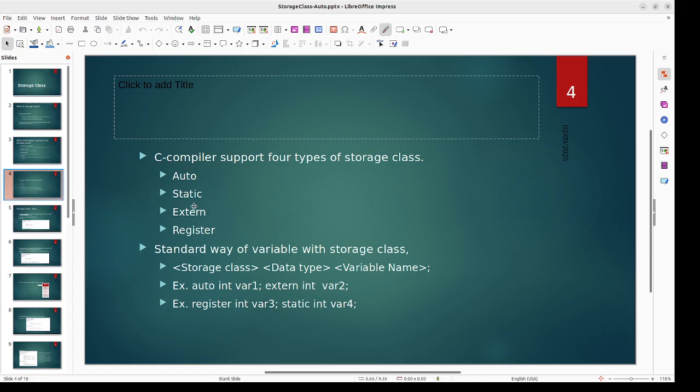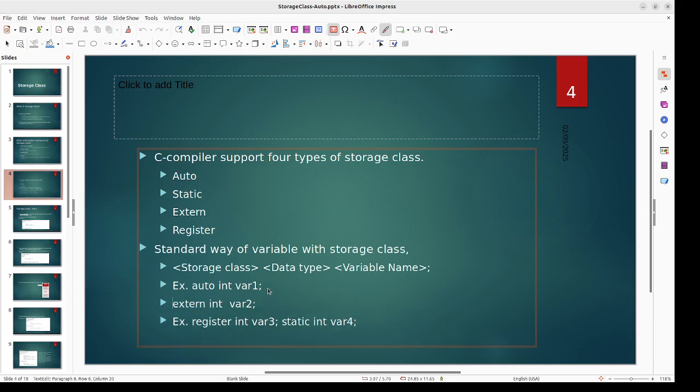So what is the standard declaration of a variable? Till now you have been declaring with a data type, variable name and some initialization. Before that you need to specify the storage class if required. Like this, you can see auto int variable1, second extern int variable2, third register int variable3, fourth static int variable4. Like that you can declare. Let me make it like this, it will make it very clear.